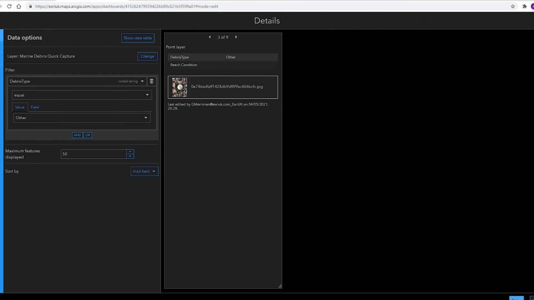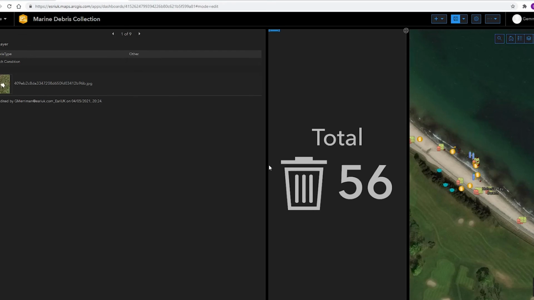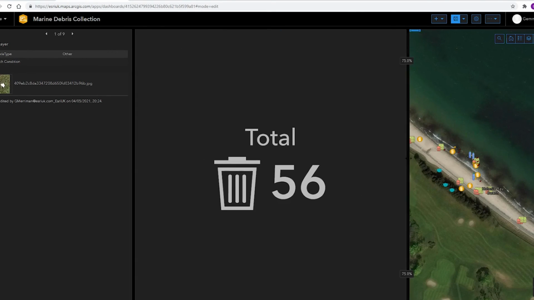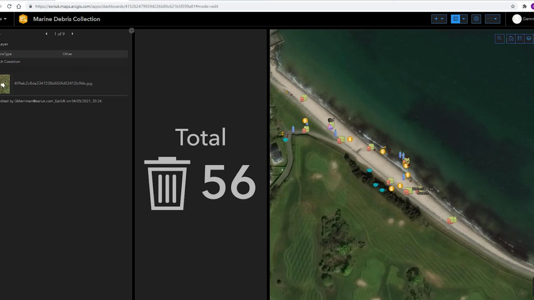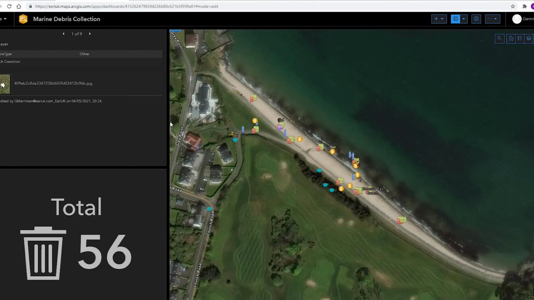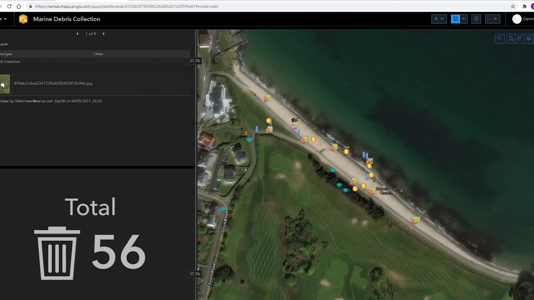So we'll hit done and we'll just reconfigure the look of our dashboard. So we've got the map as the biggest space, like so. Okay, so our dashboard's complete. We're just going to hit save and we're going to go back to summarize what we've learned today in this session.